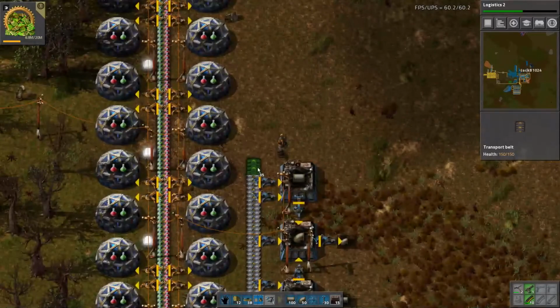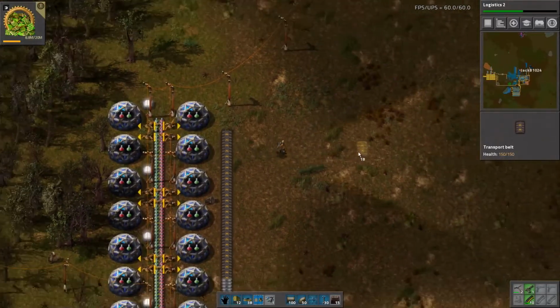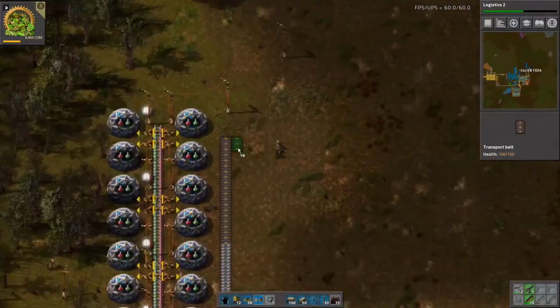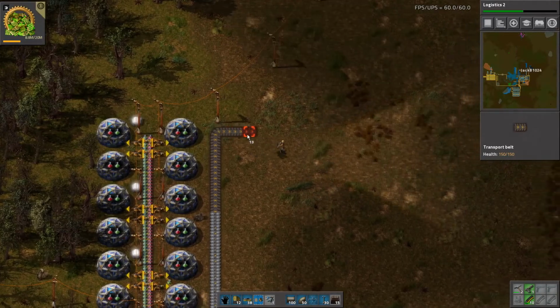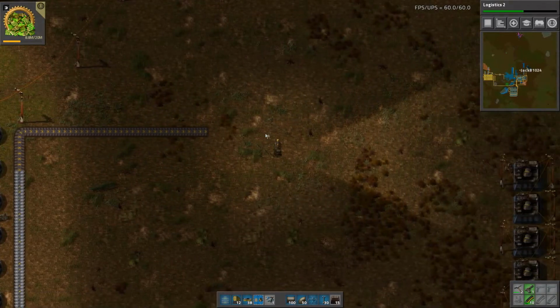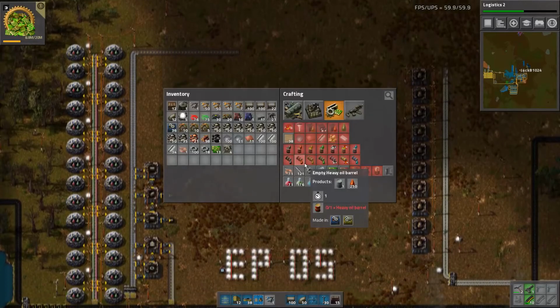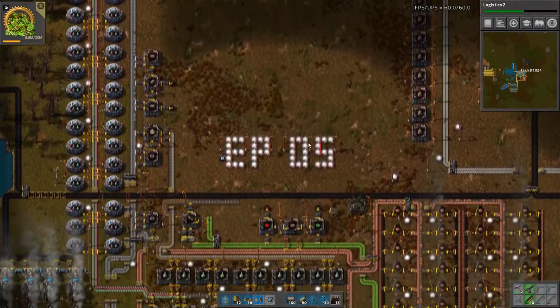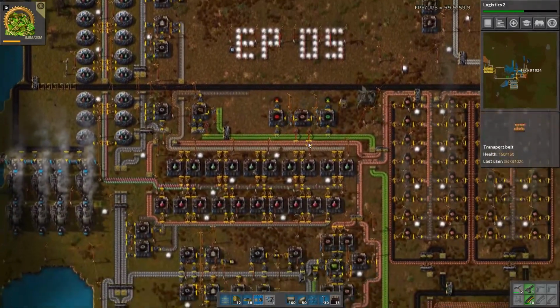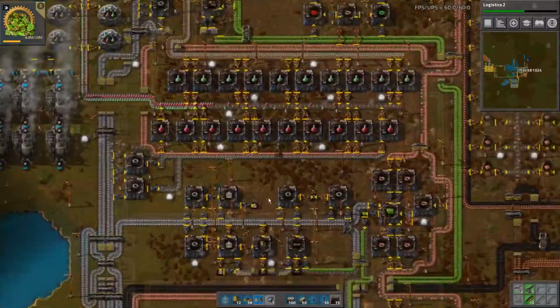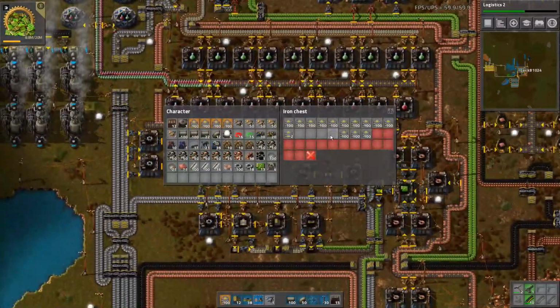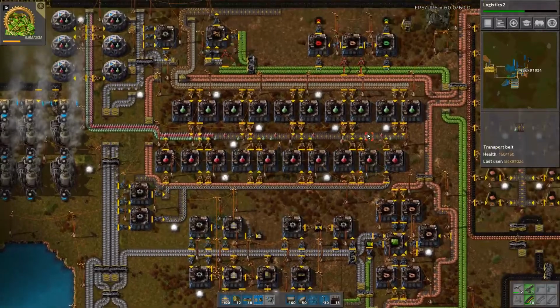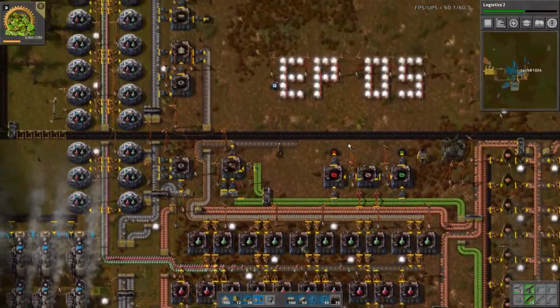To get our iron plates, we're actually going to just run this line up. We'll run it across. I believe that should be high enough, yes. And I'm out of transport belt. I didn't actually expect to be out of transport belt, so we'll just pick up a bunch of it. That should hopefully be enough, that's about 800.